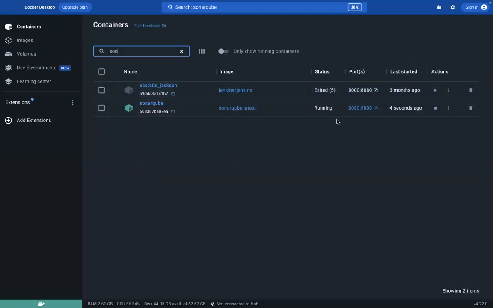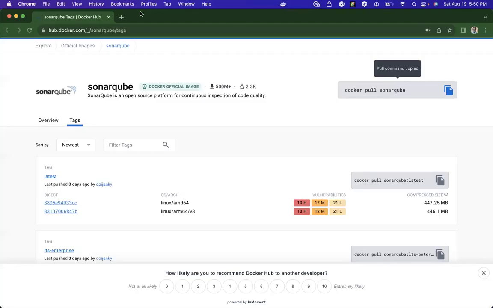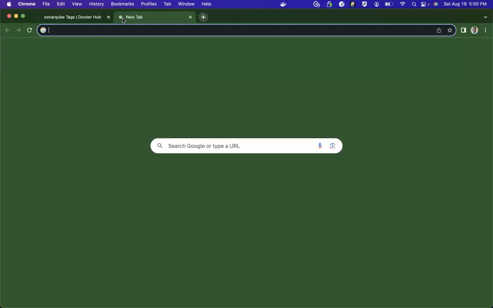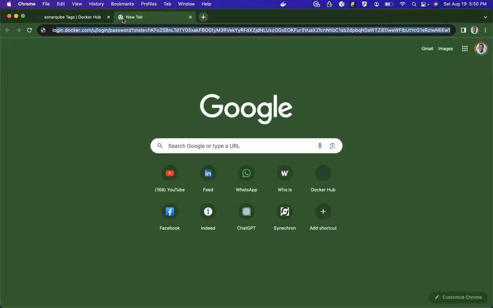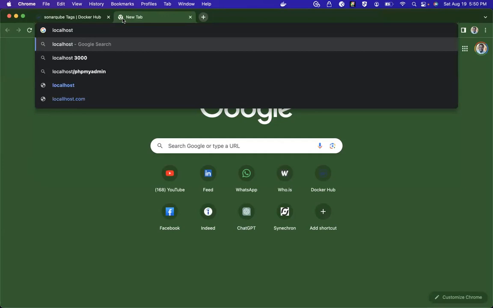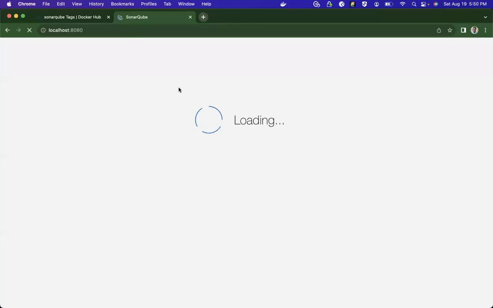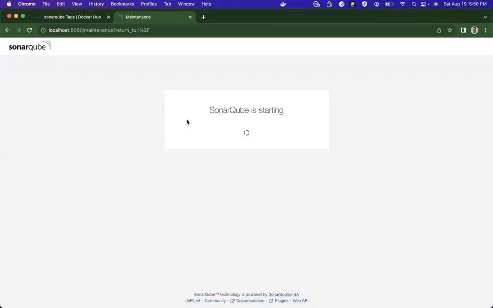Do that tomorrow. Now I'm exposing it to port 80. If I go to my terminal, don't worry, tomorrow we're going to be doing more, but today is just for you to understand what Docker is. If I go to localhost at port 80, I'm supposed to see my SonarQube. You see SonarQube now? SonarQube is starting.